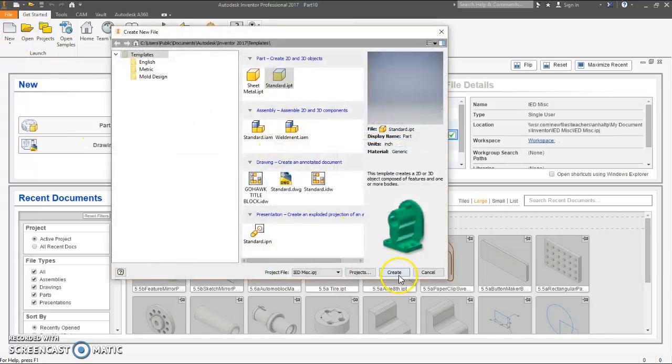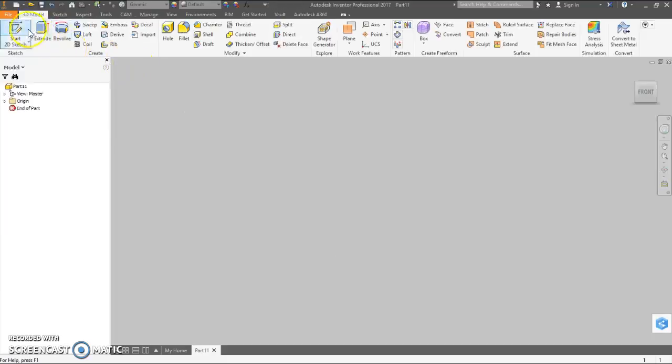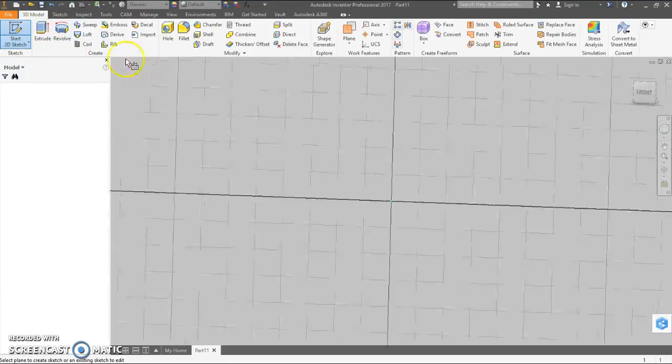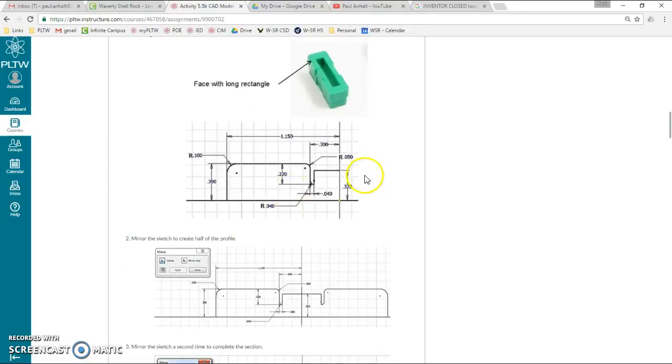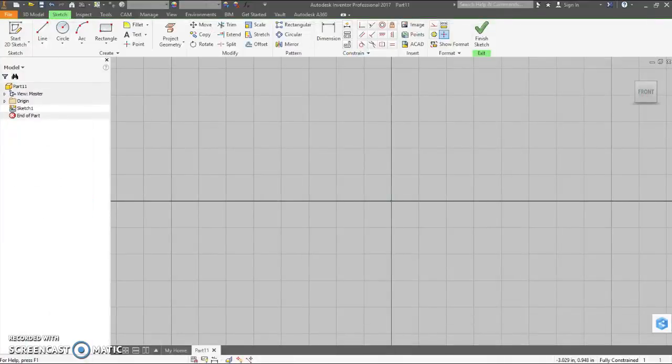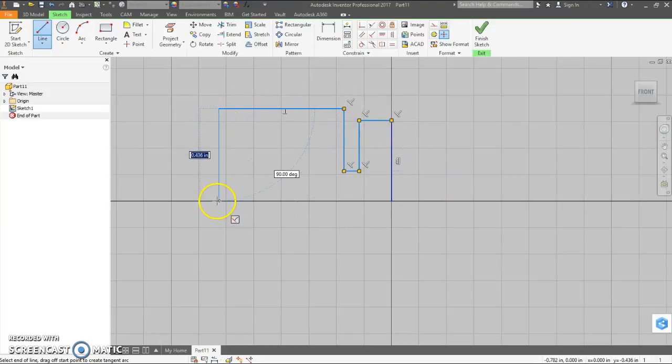because it works. New part file, new 2D sketch. So we're going to draw everything with straight lines, and then we're going to fill it, because that's easier than using arcs. It's quicker. So, let's just make out the overall shape. Approximately. And then dimension it.